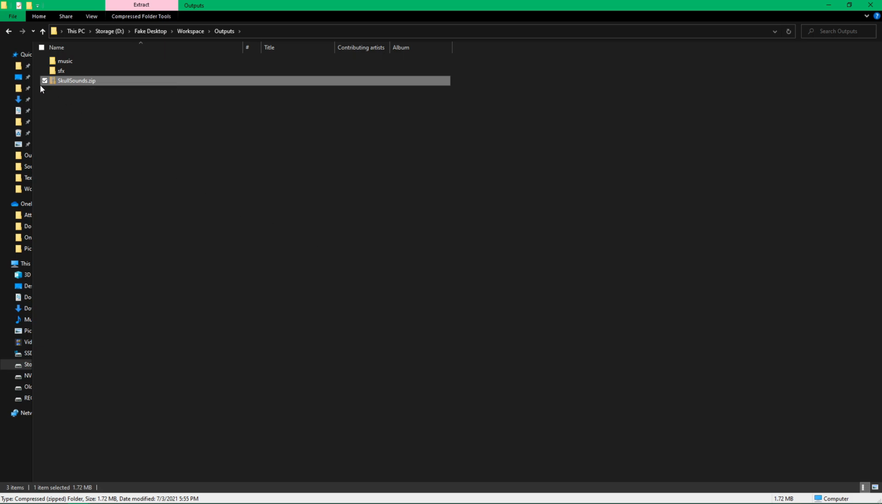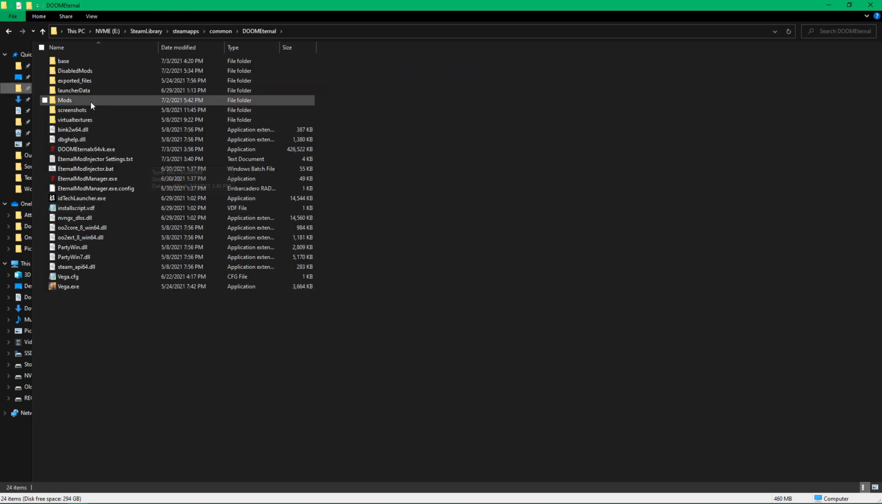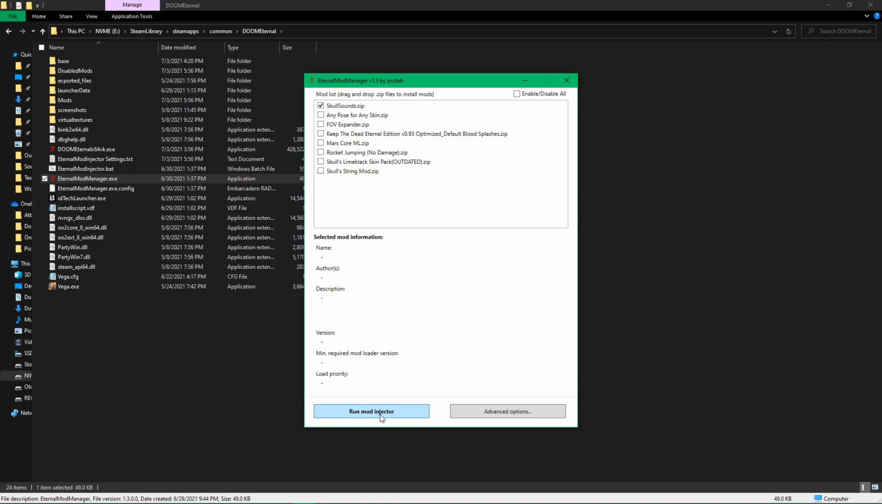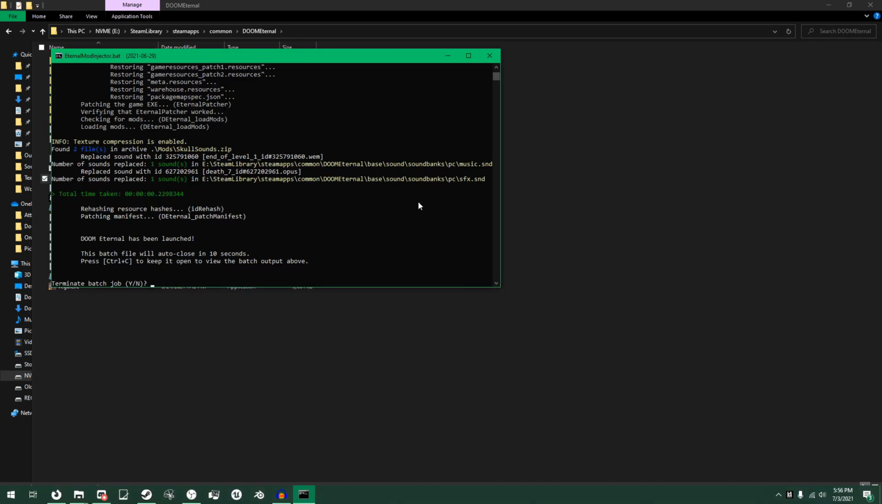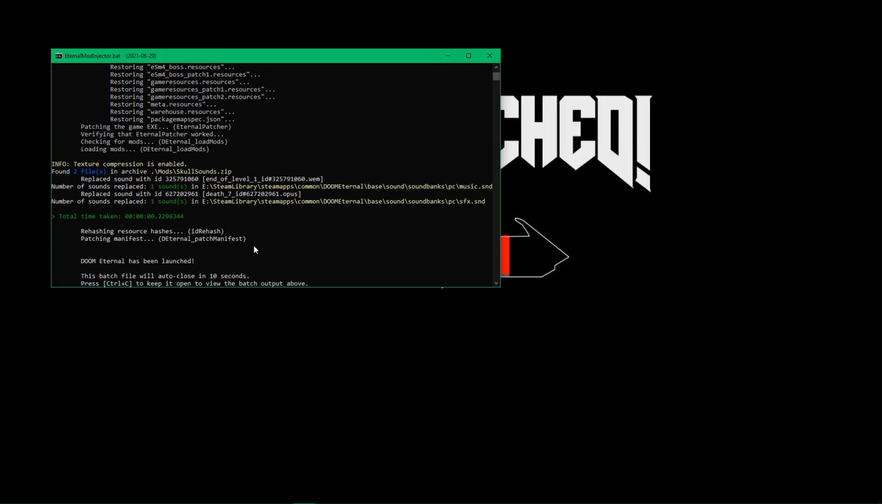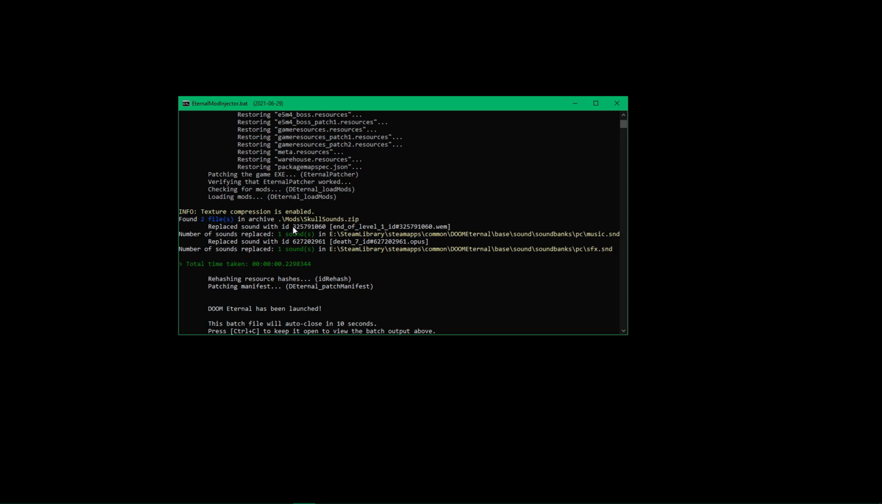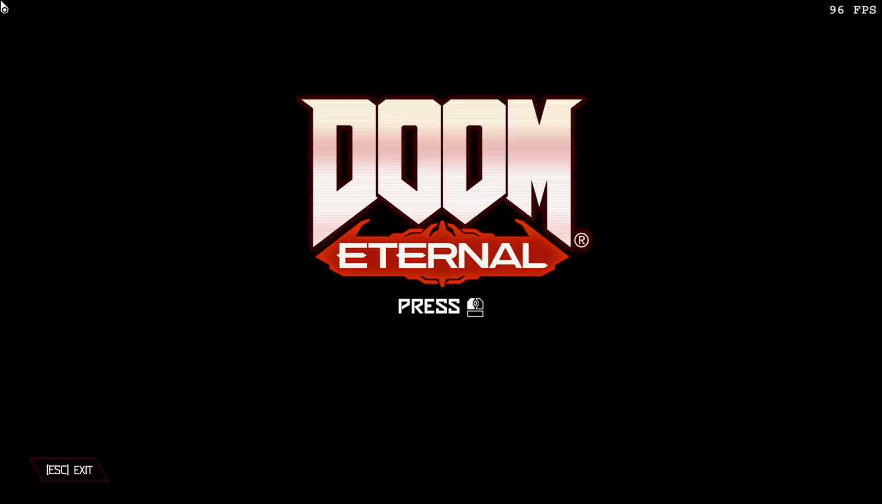So you can take that, you can go into your Doom Eternal directory, go into the mods folder, and put it in, and then go ahead and run the injector. Now while the injector is running, you can hit Control-C on it in order to keep it open, and to verify that your sound mod has worked, you will see "replaced sound with," and then the name of the sound that's replaced. If you see something like "added," or if you see something that's not this, that probably means it didn't work, but since these both say replaced, we can tell that it did indeed work, and we can verify within the actual game.